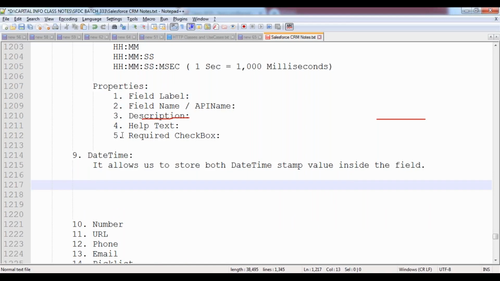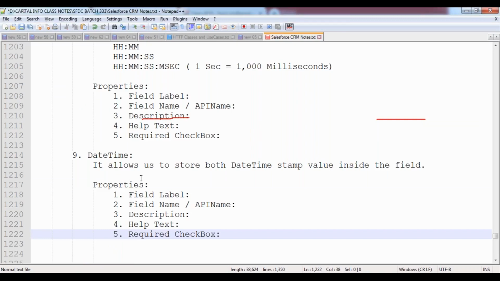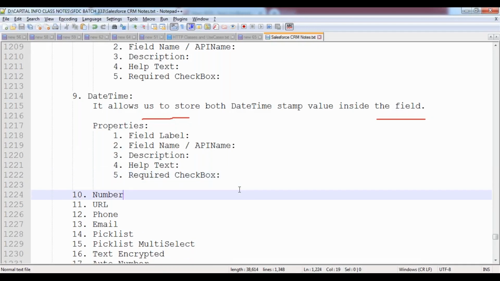Now, the properties. When coming to the properties, we have the same properties as date and time. The date data type, time data type, and date time data type have the same properties inside this.